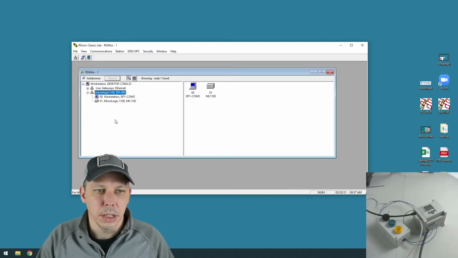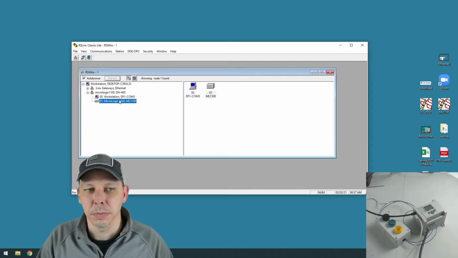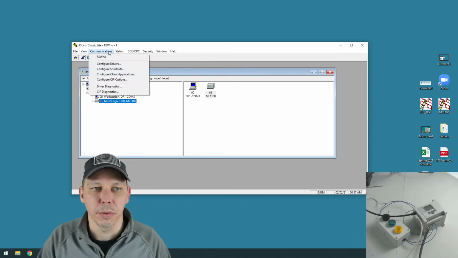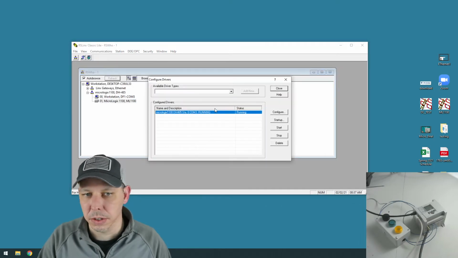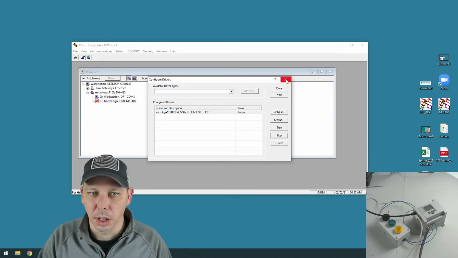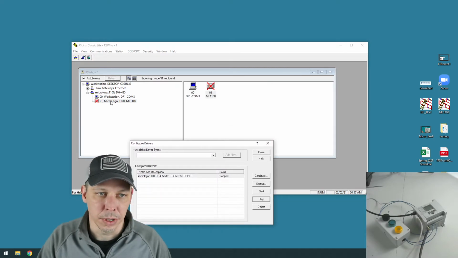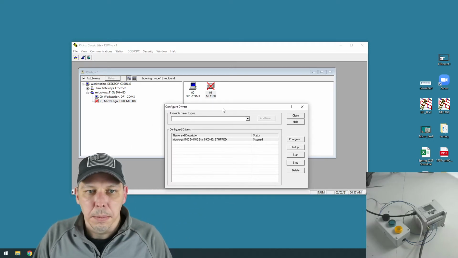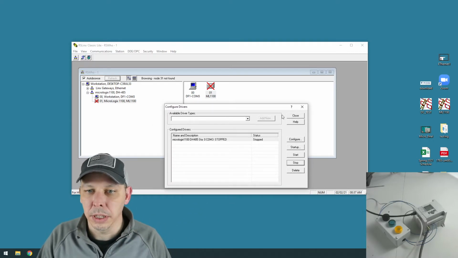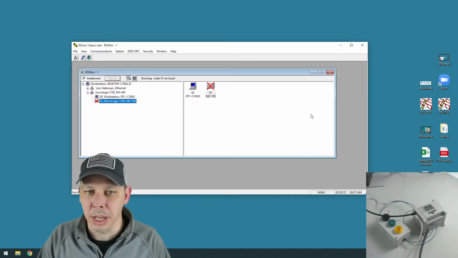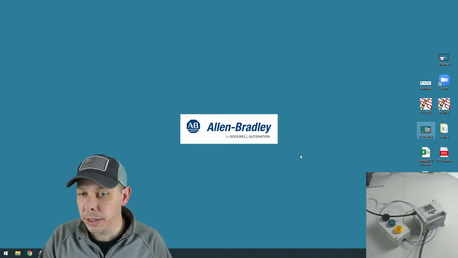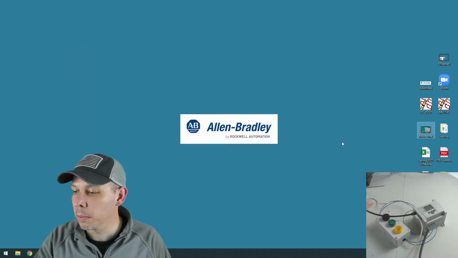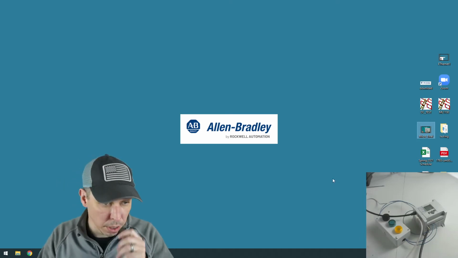And we can see we are connected via serial to this MicroLogix through the serial driver that we made. Configure drivers. Here's our serial driver. We're going to stop this driver, and you can see there's a red X there. What we need to do is make sure we can communicate before we make an RSLinx driver for Ethernet. Make sure we can communicate from our computer to this processor.